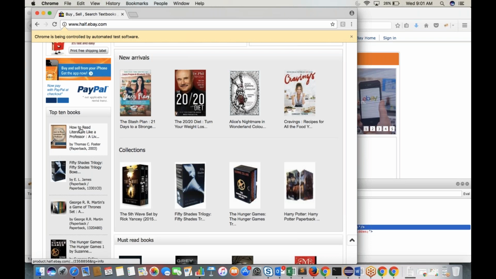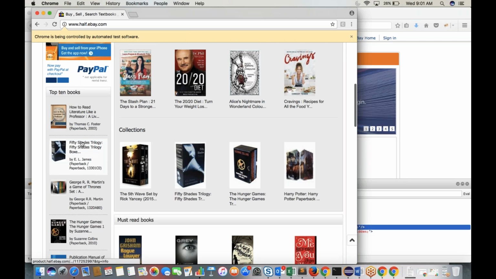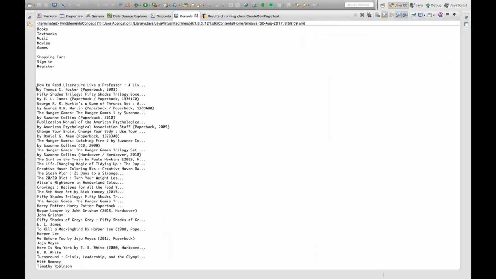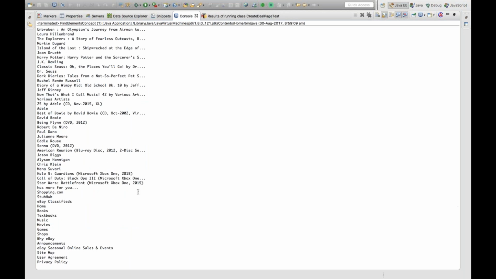See, from here it's printing. This is also a link. How to Read Literature Like a Professor. 50 Shades Trilogy. George R.R. Martin. See, it's printing all the values over here. George R.R. Martin and all. And then it will print some footer links.